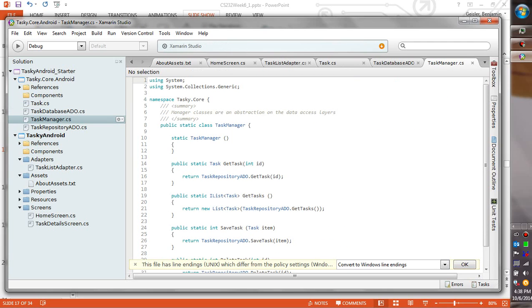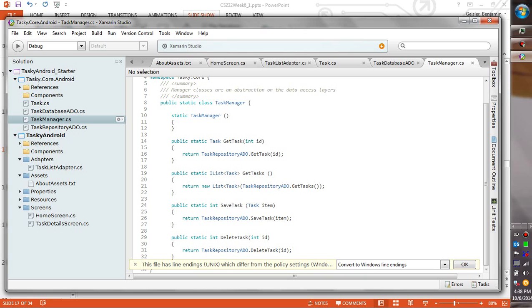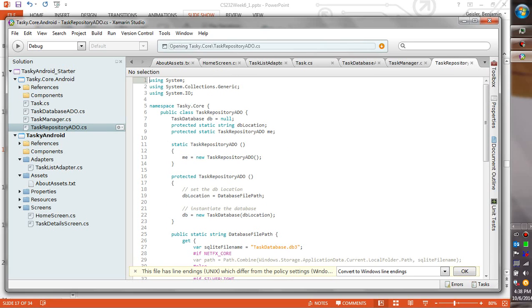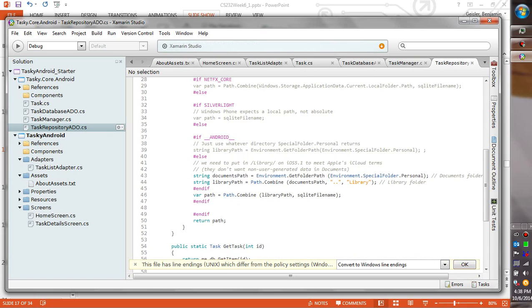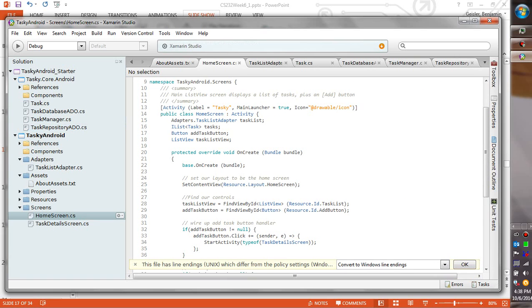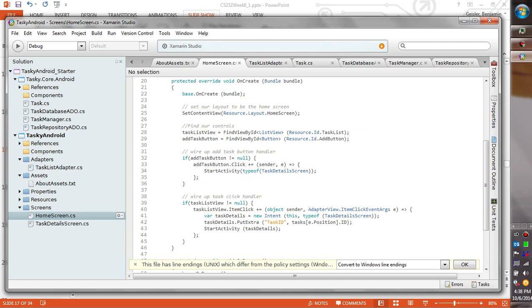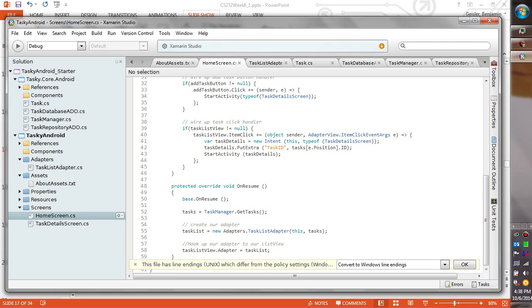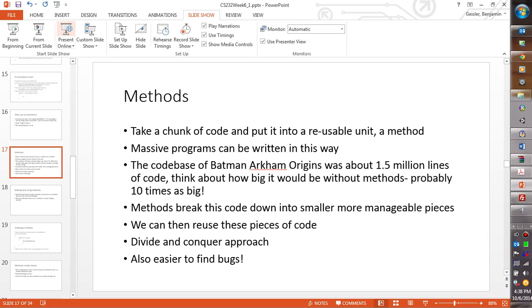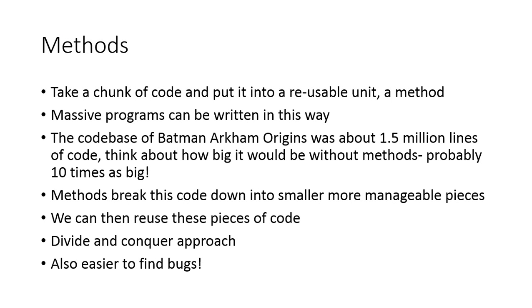Task Manager has a variety of them too, saving tasks, deleting tasks, getting tasks. Repository has a number of them. Even the screens have a number of them, on Create versus on Resume, and a number of others. So methods are a way to take a chunk of code and put it into a reusable unit. We call this a method.